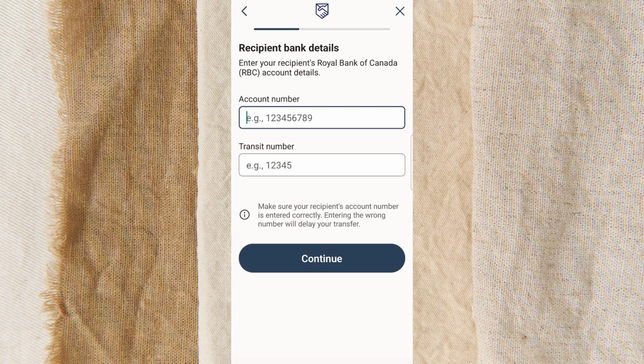Once confirmed, just complete the process and wait for the transfer status update inside your Remitly account. And that's how to send money from Remitly to Canada using the new method.